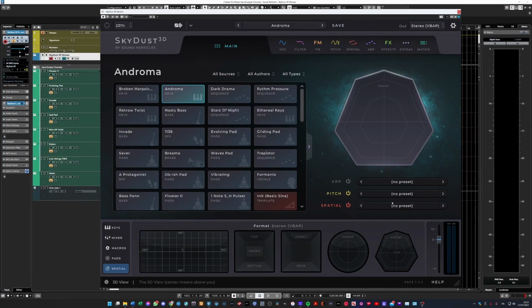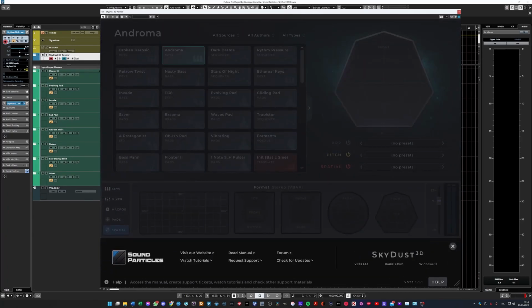The interface is resizable and you can access the forum, check for updates, create support tickets, read the manual and watch tutorials directly from here. Pretty useful, everything's at your fingertips.